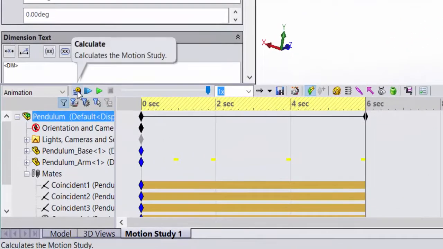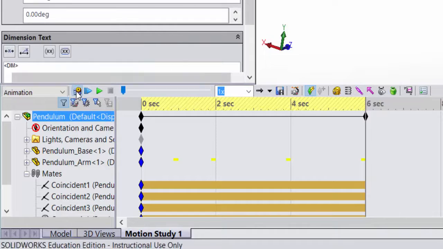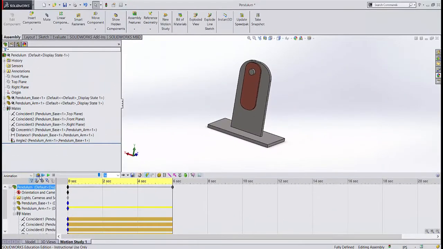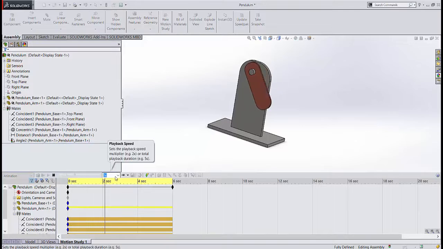You may now click the Calculate button, which calculates the motion study. Let's see what this does. You can play back now after calculating to show the animation from its start. You can also change the playback speed, but we'll keep it at 1 time speed for now.